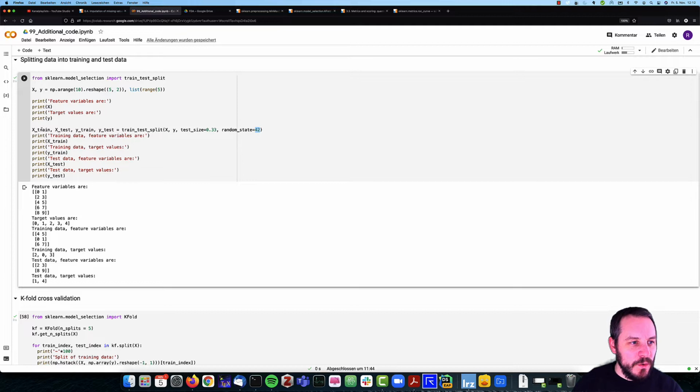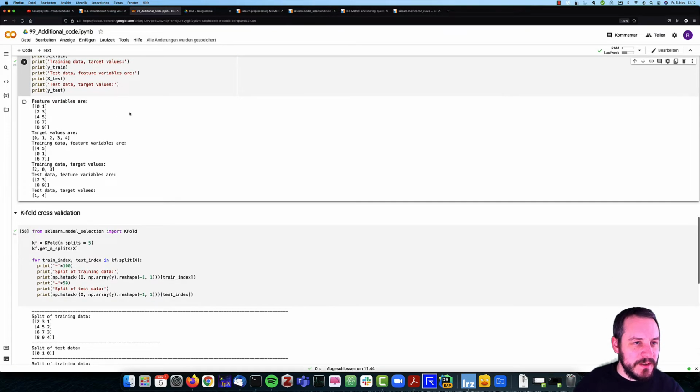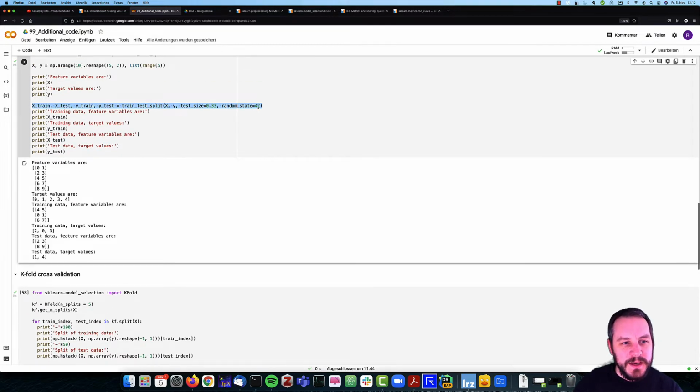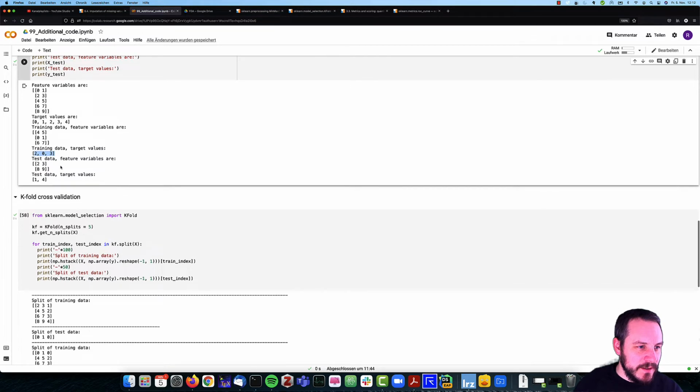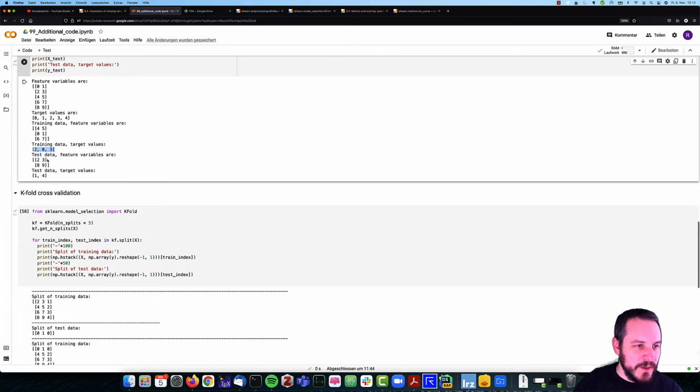So if we do it like this, as you can see, it will always give pairs of training and test data. You can see what happens here, for instance, with the random state of 42. It takes this observation for training data, this row for training data, and this row for training data, which you can see here. You can see that the corresponding target values are also taken, and the remaining values are taken for test data.